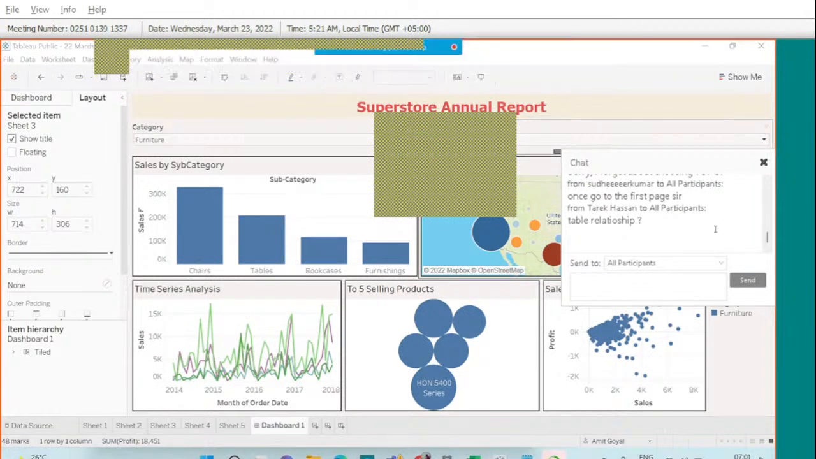So table relationship, Tariq, is something which we do when we are working with multiple data sets. Right now we are using only one data set over here, that is the orders.